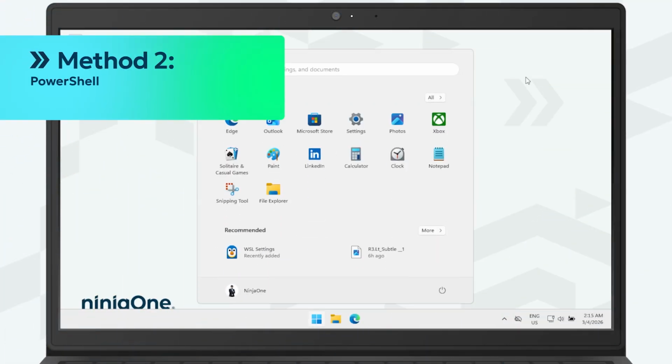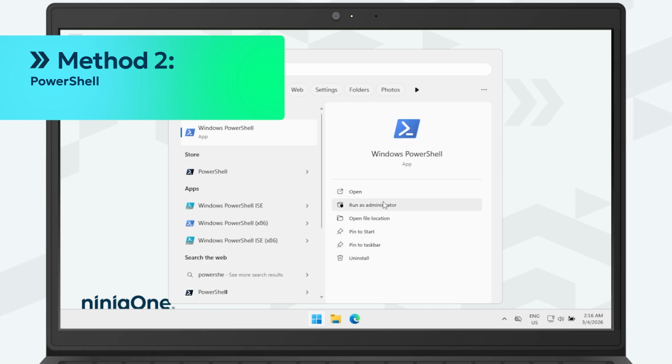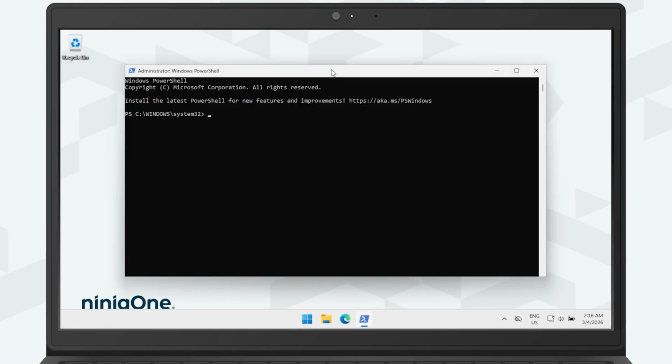Another method you can try is PowerShell. Run the program as administrator and type in this script with the distro's name shown on screen.